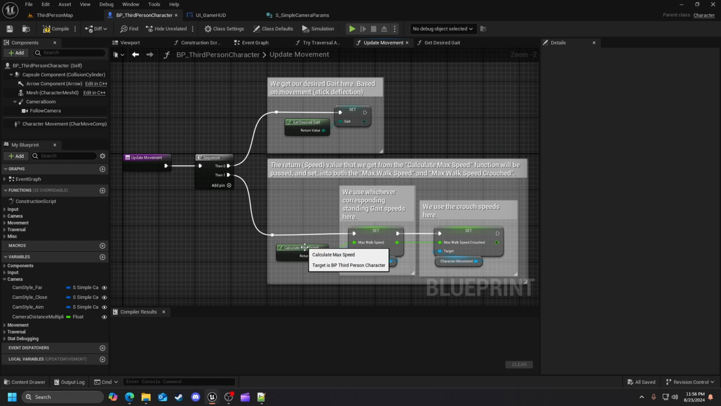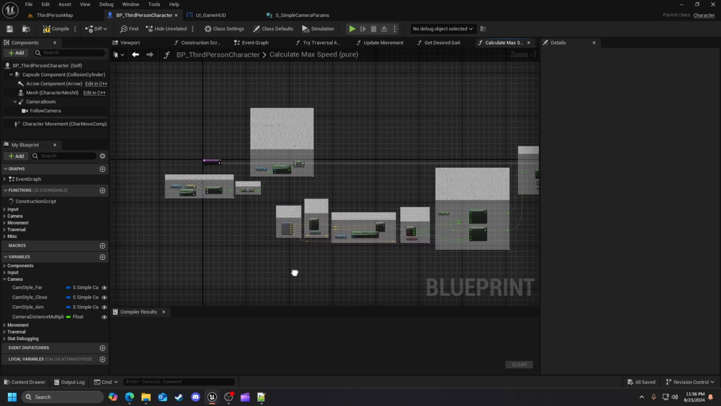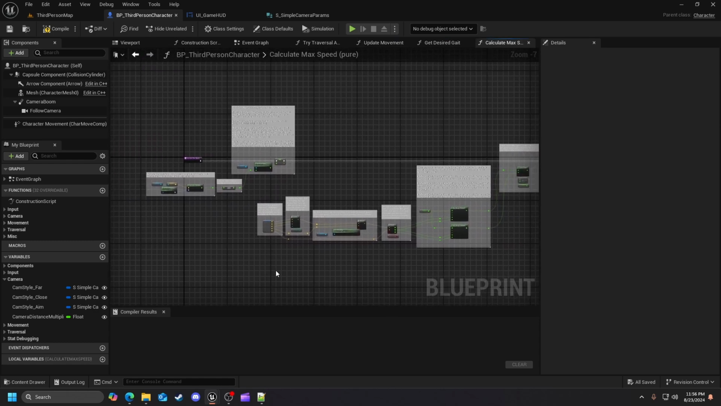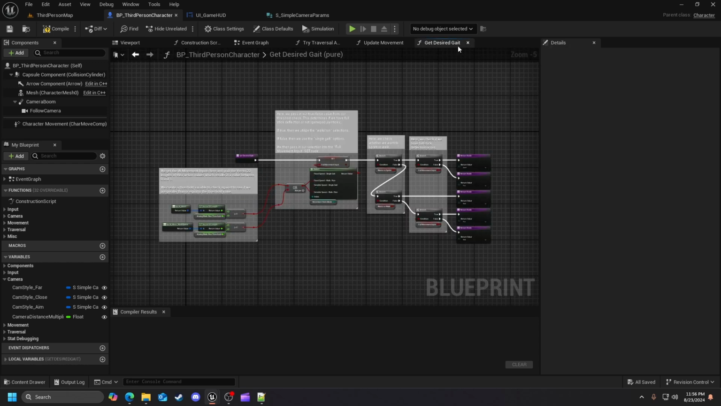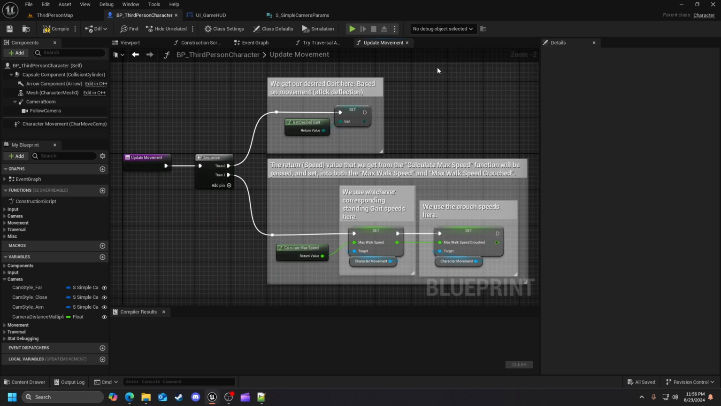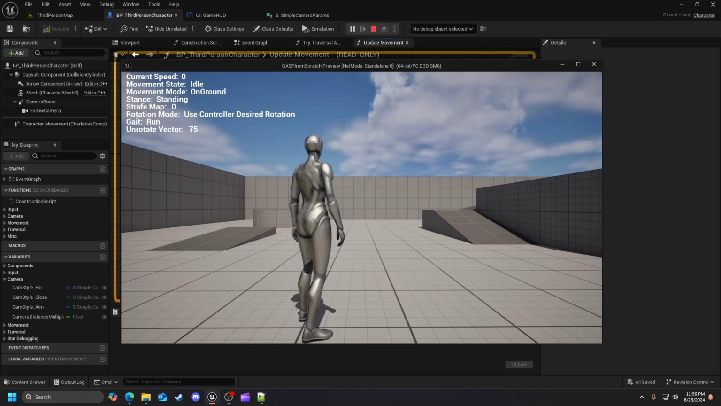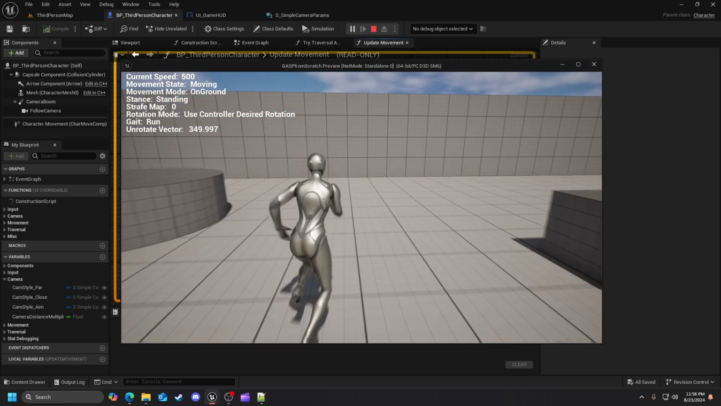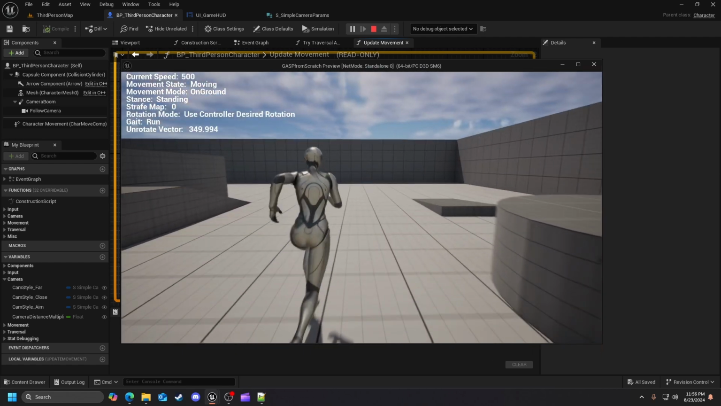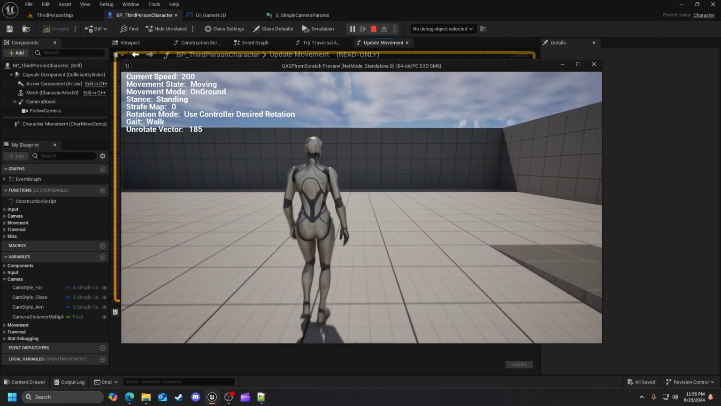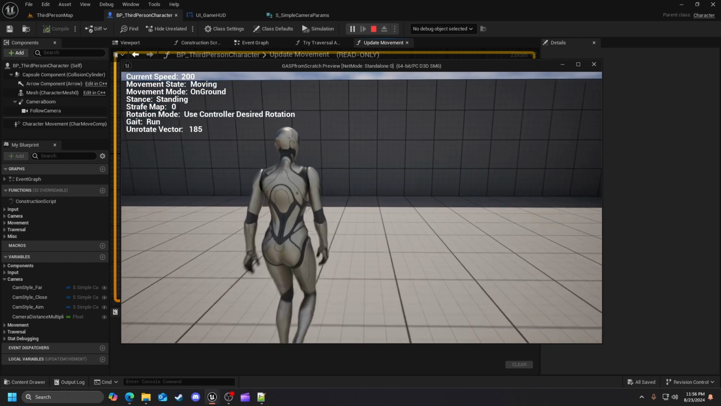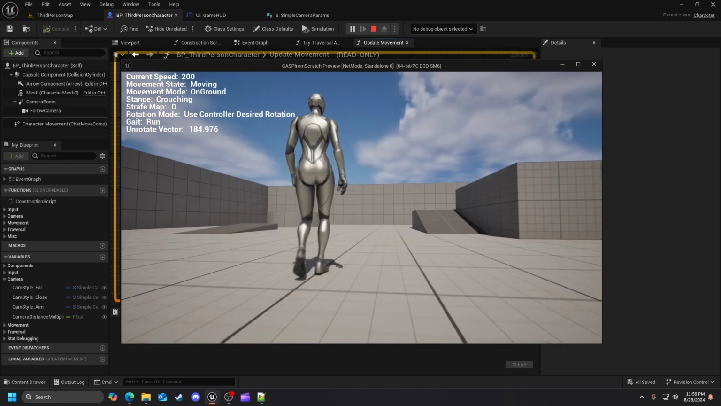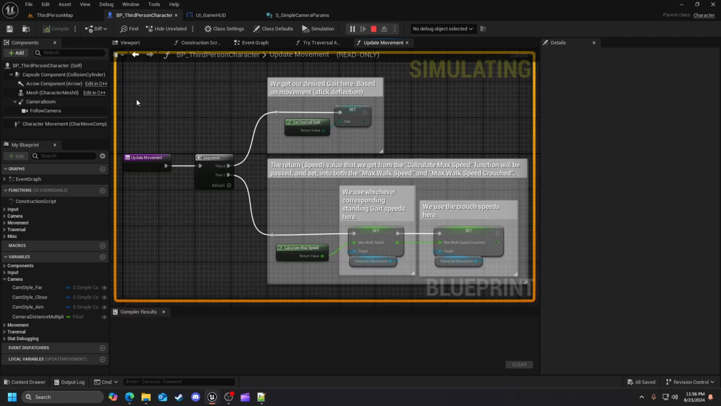I got that all planned out. And then the calculate max speed. This looks scary, but I promise you it's actually really cool and really easy to understand, or hopefully I can explain it in a way that's easy to understand. We're going to go through those, and I'll give you a demonstration on how it looks. As you can see, we're moving, we're running around, but then if we walk, we got certain speeds. If we're aiming, we have certain speeds. If we're crouching, we have certain speeds, stuff like that.